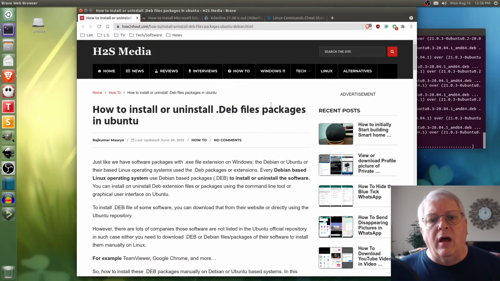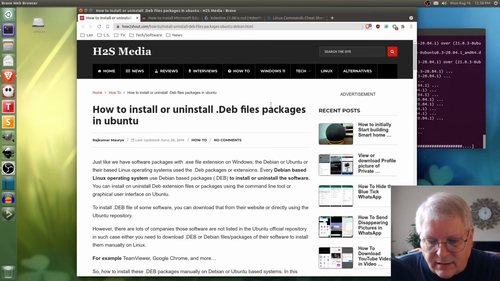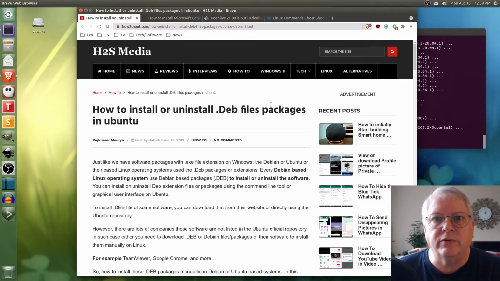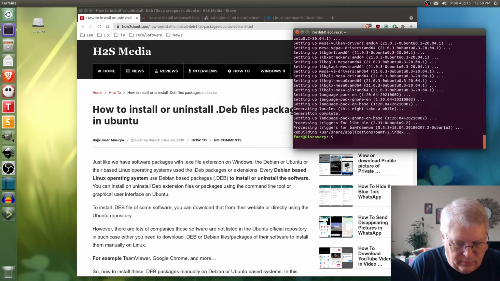Now, uninstall deb files. Unlike Windows, where you can run an uninstall program from a program's installation folder, or through something like Revo Uninstaller. Did that finish? Haha, it's finished. Okay.